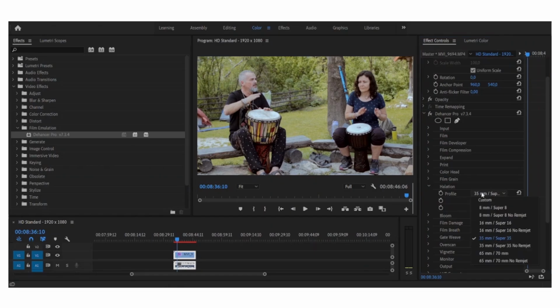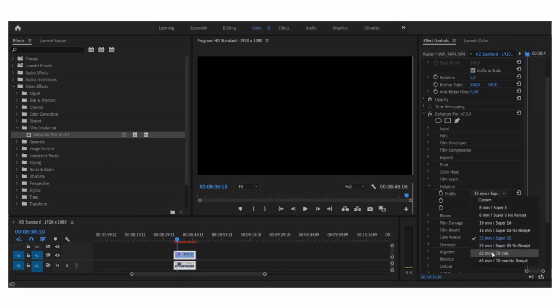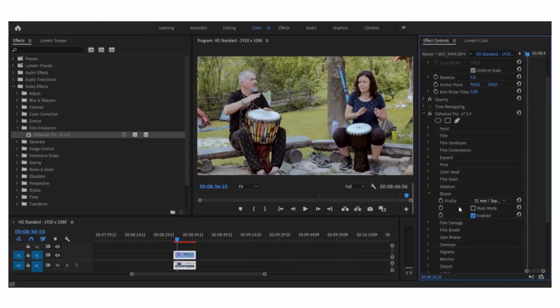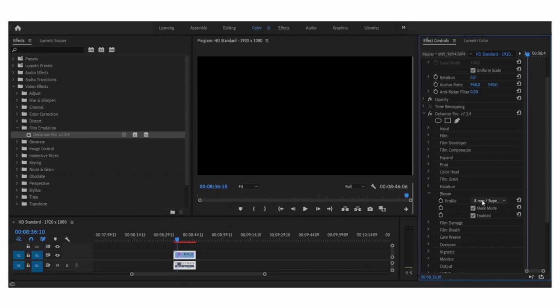I'll put the mask mode, and let's say I pick 65mm, and the effect is much more subtle right now, so I'm going to disable the mask mode. We have the bloom effect, which is very famous on YouTube lately. Again, we can go down on mask mode, and you can increase the effect by lowering this setting over here, the preset. So we have 8mm, the effect is a lot stronger, but I'll go down to 35mm. I will disable the mask.